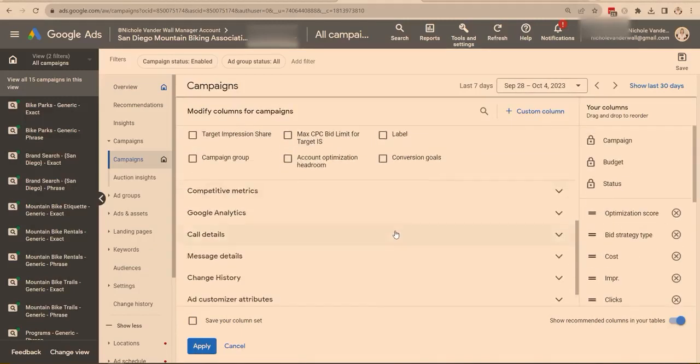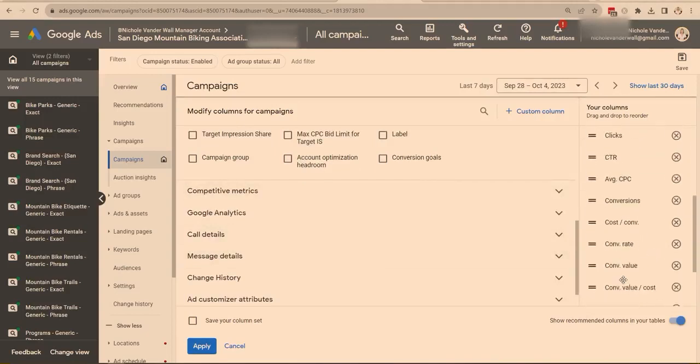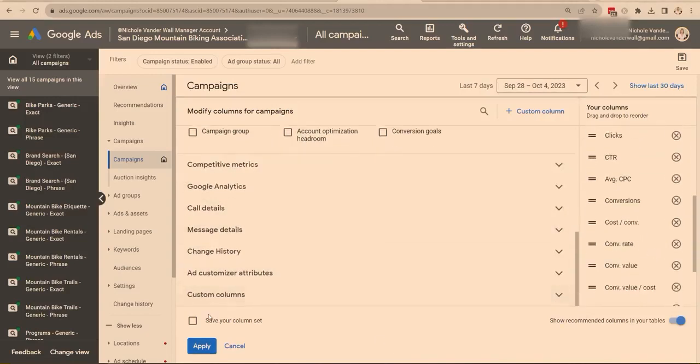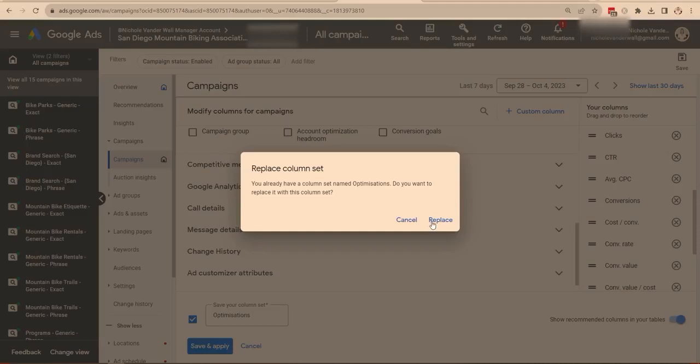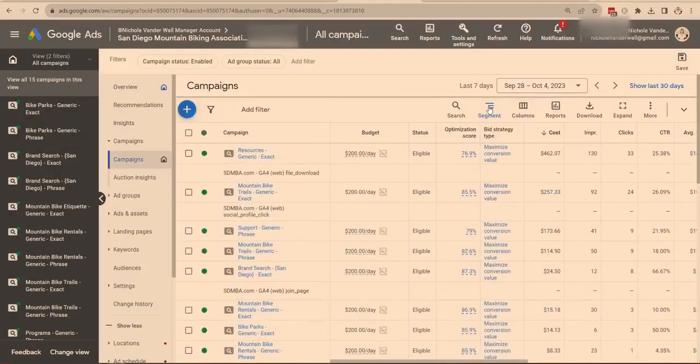Okay, so now before you do anything, after you've put these beautiful columns together, you want to save your column set. Go ahead and save or rename this as something that you'll remember. You can put this as Optimizations, whatever you'd like. Hit Save and apply. I already have this here, so I'll go ahead and replace it. And now at any time in your column section, you want to make sure that you're always utilizing this custom column set that we've just put together.